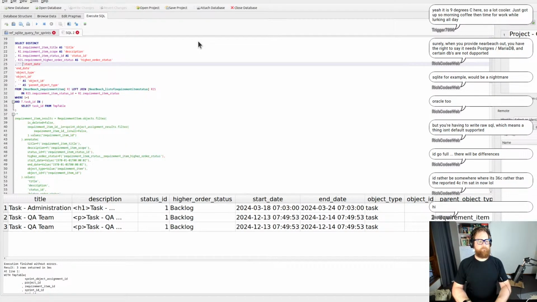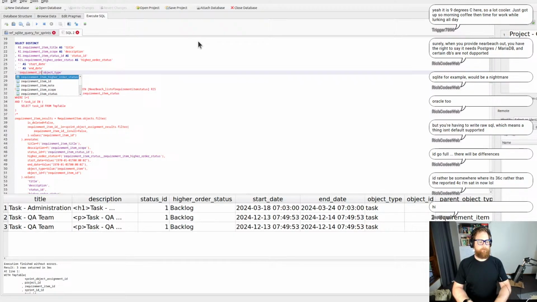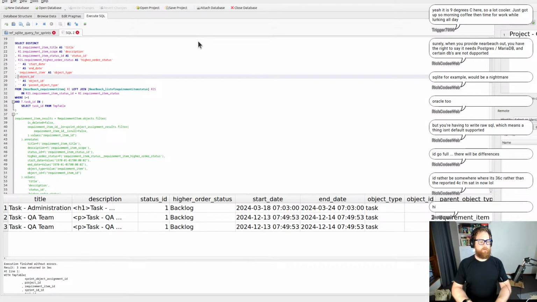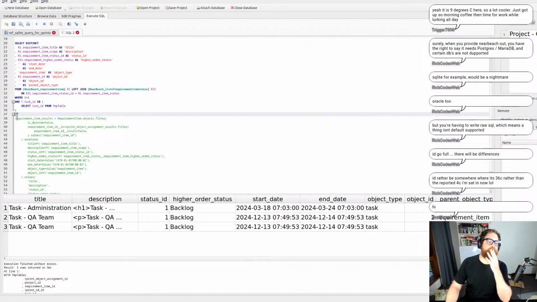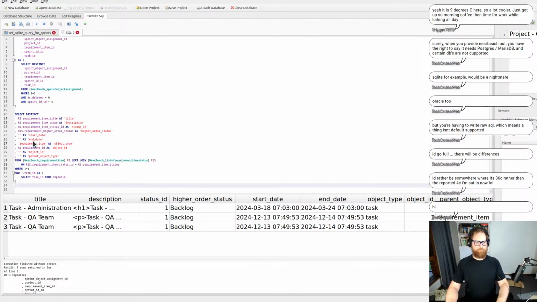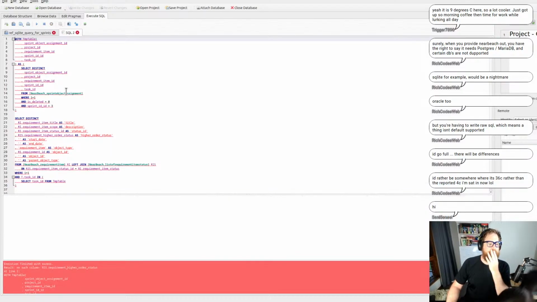has no start date, has no end date, because it's a user story. And then this one will be RI dot requirement ID as that. All right. I'm just going to hit play.